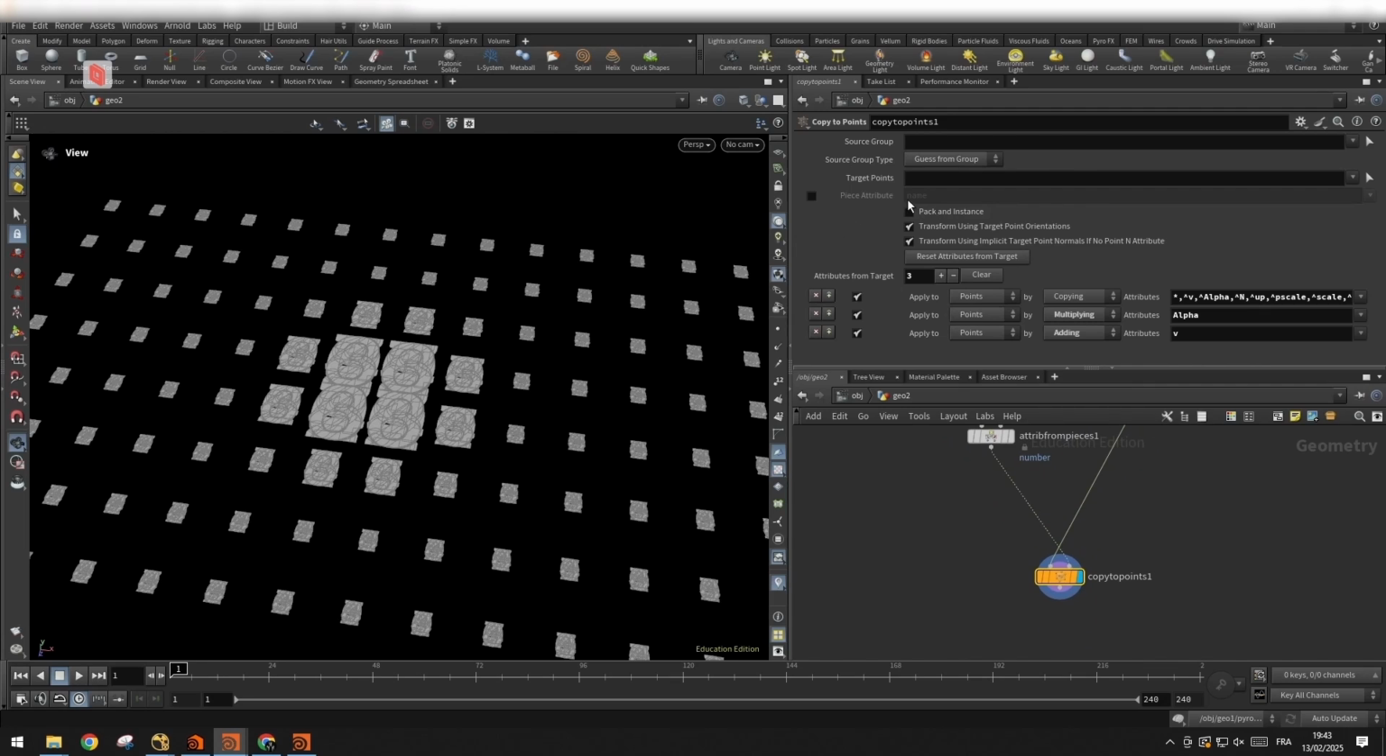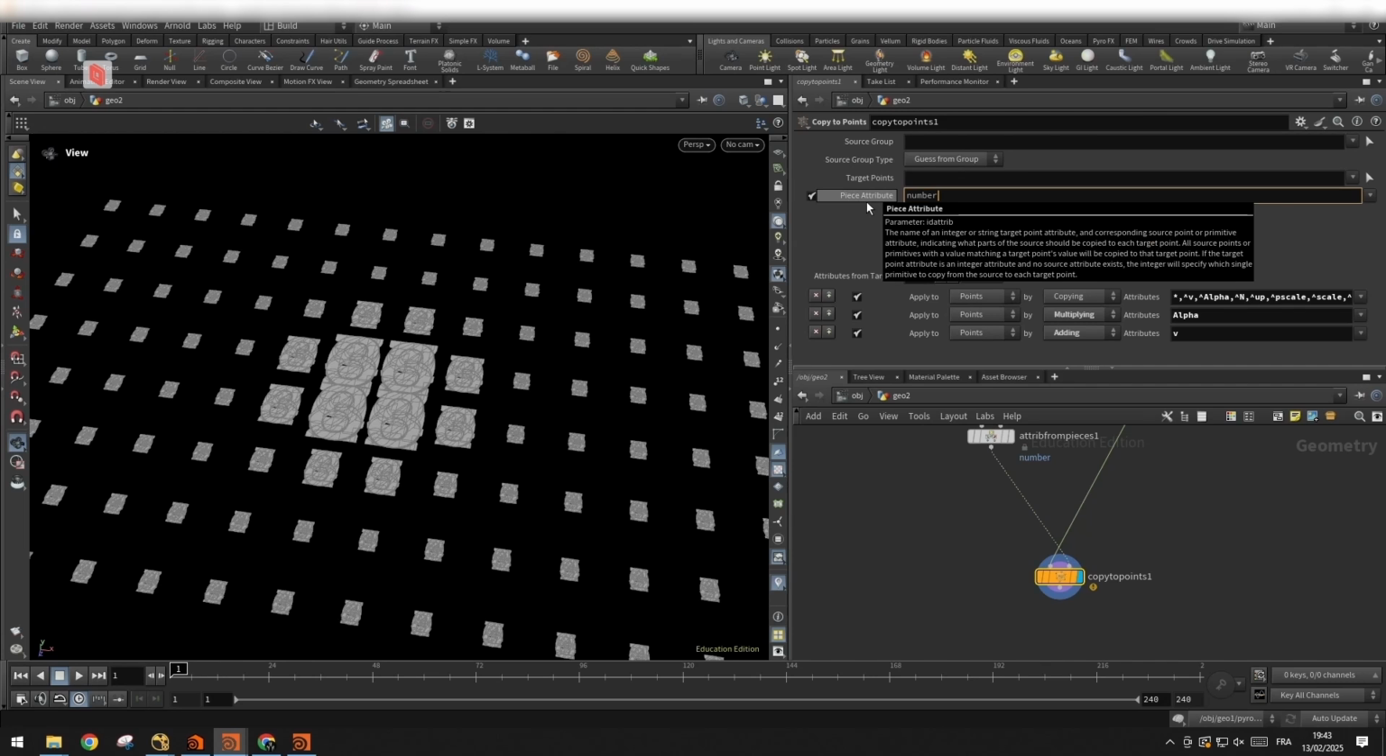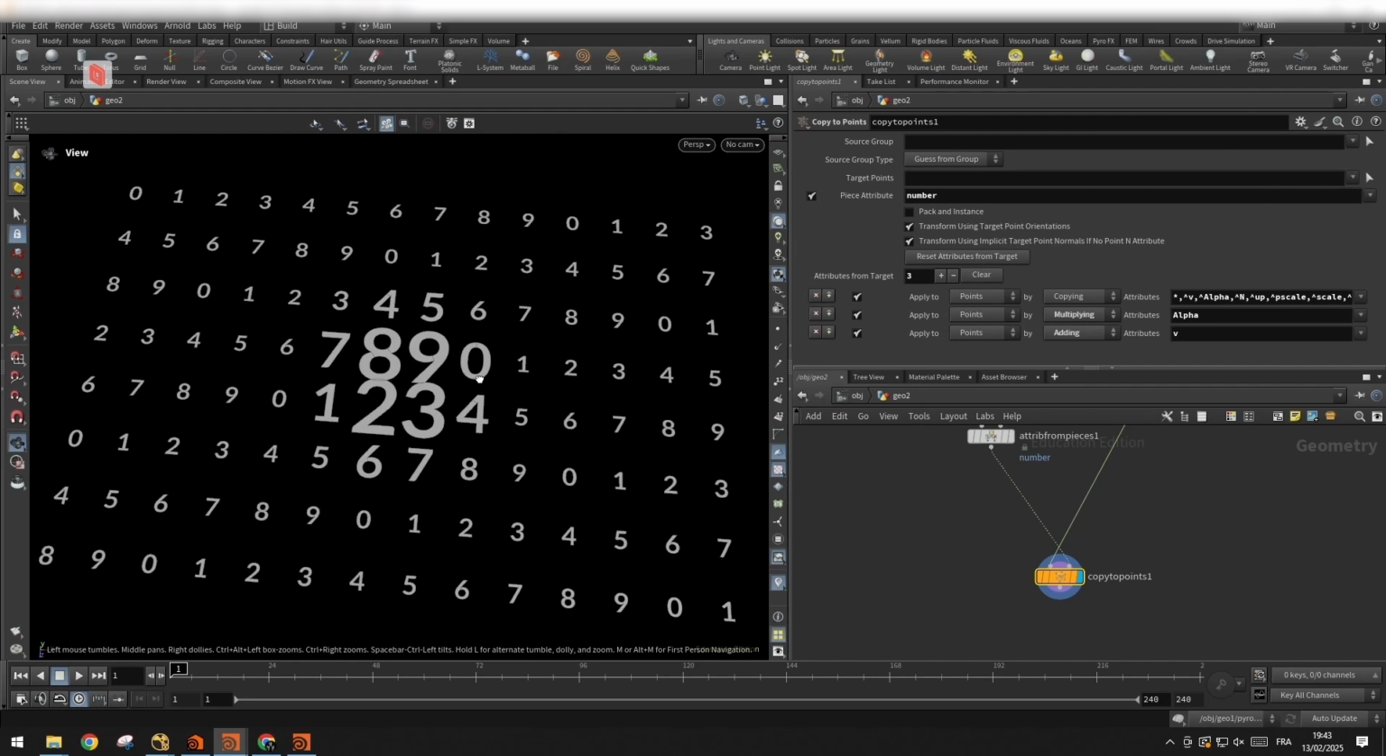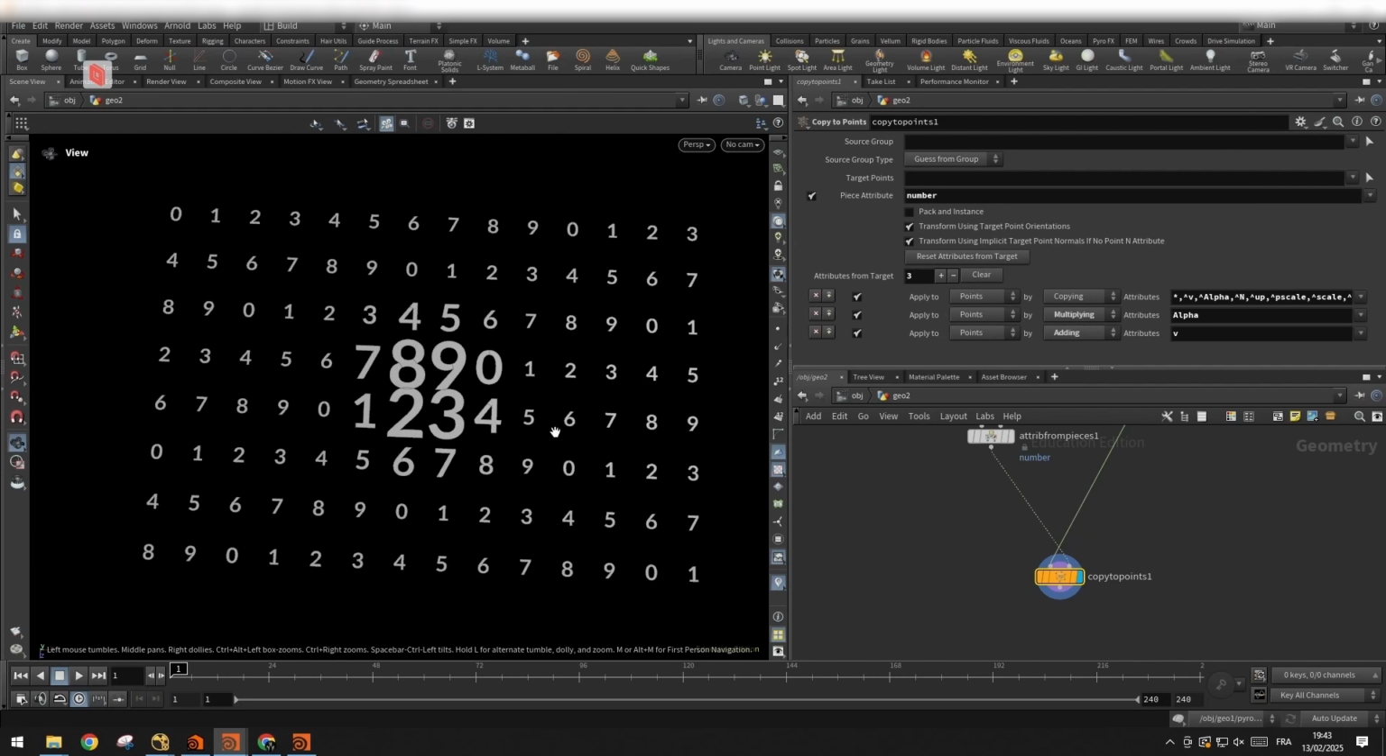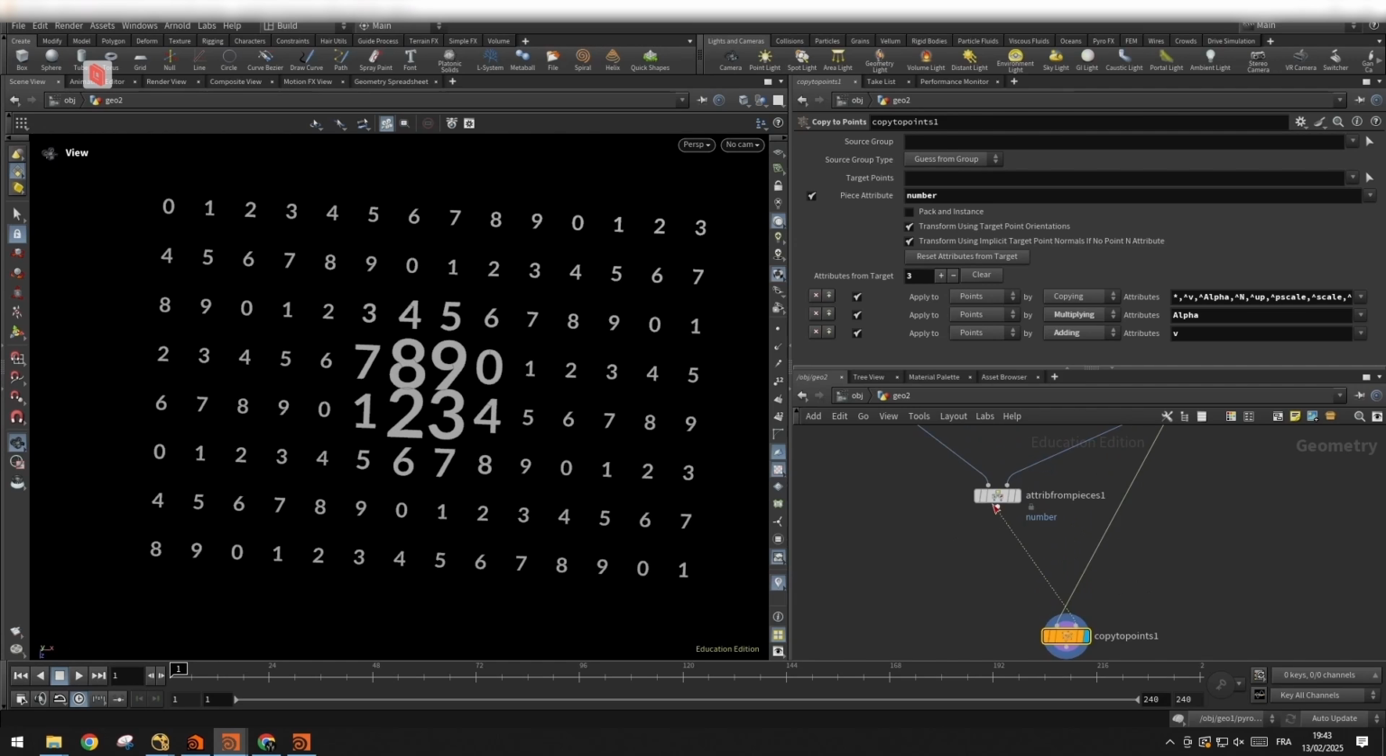As you can see in the copy to point node, there is also a piece attribute here, and you just need to put back our number. And now it works. Nice. Okay, super. Génial.